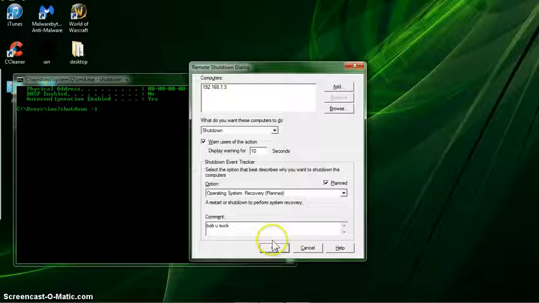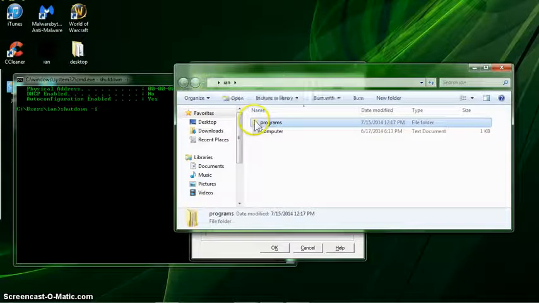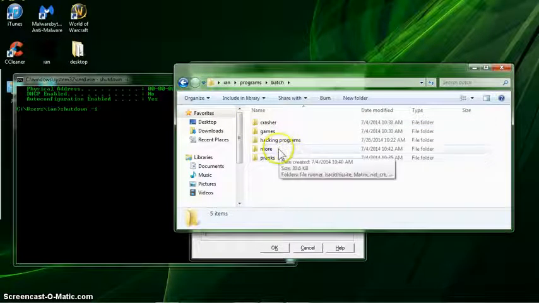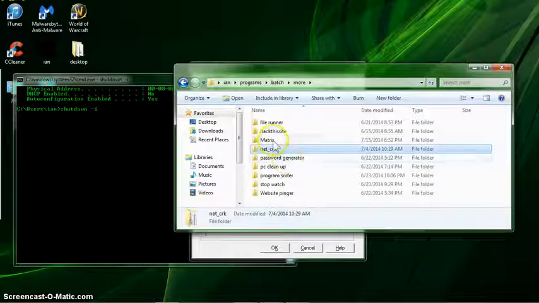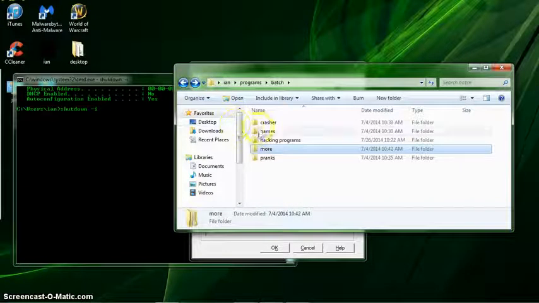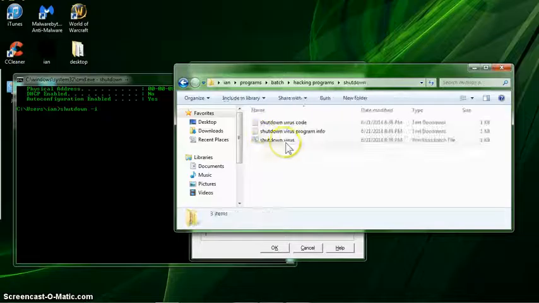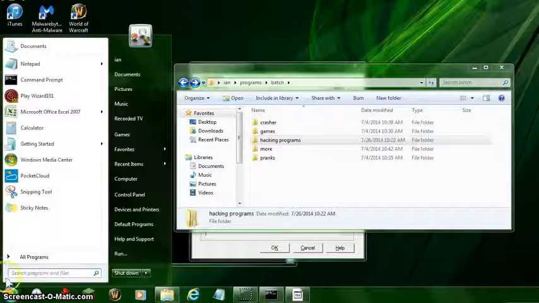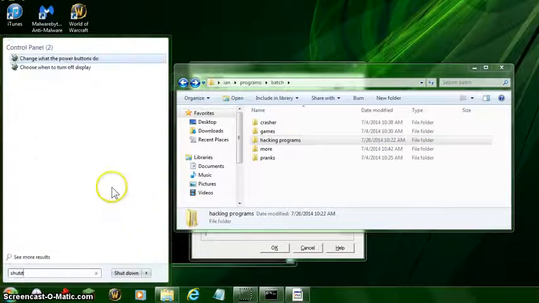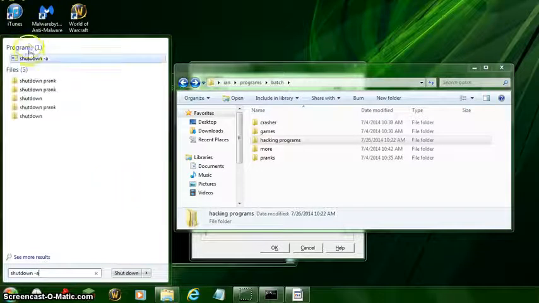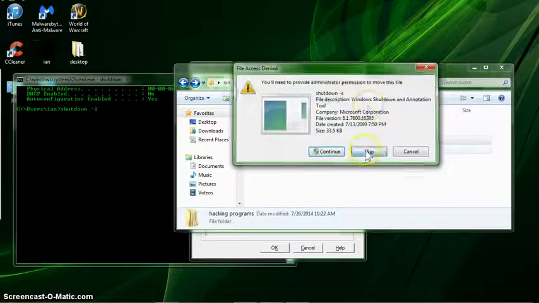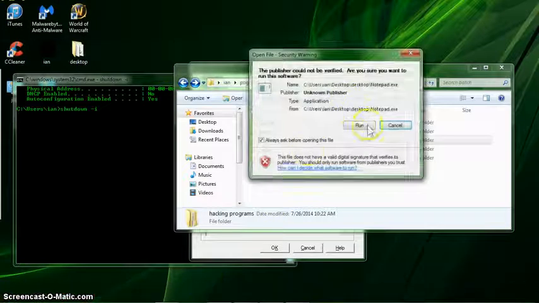I'm not going to hit OK, guys, because the IP address I just typed in is my IP address. So when I hit OK, it's gonna shut down my computer. Actually, no. You know what I can do? I have a little program that's gonna stop it. So hold on. Shutdown dash A. I'm just trying to find my file. Oh my god, I'm just gonna make a whole new one so I can show you what this does.